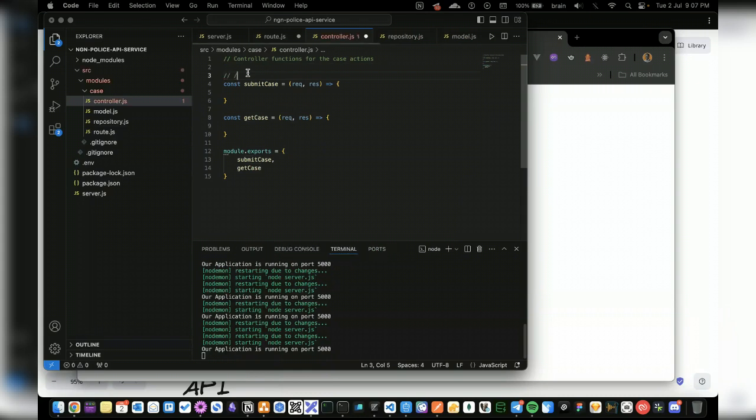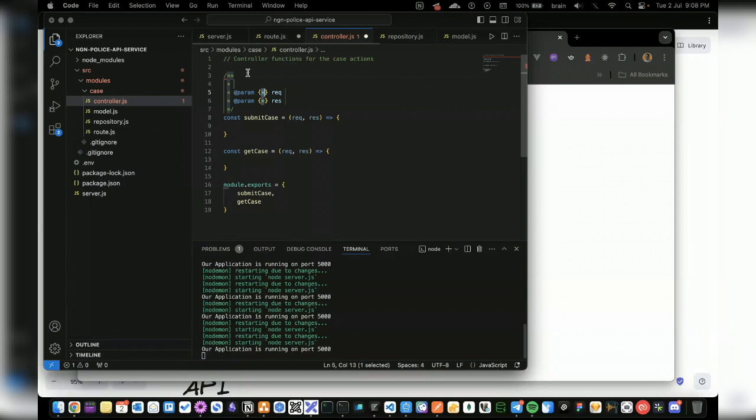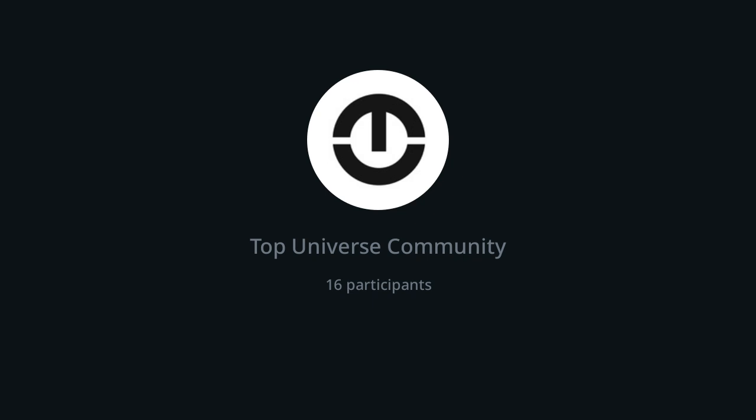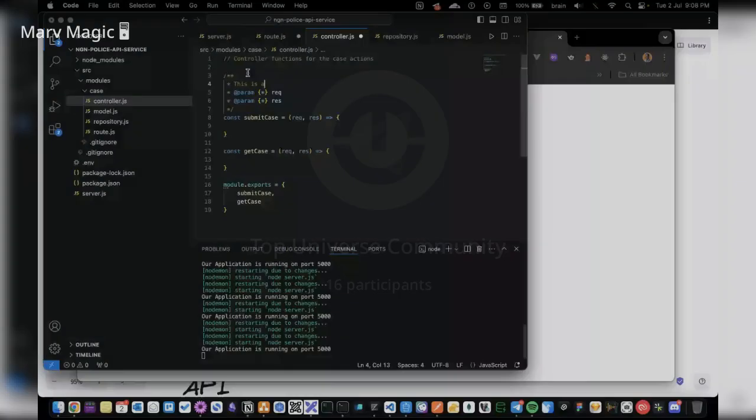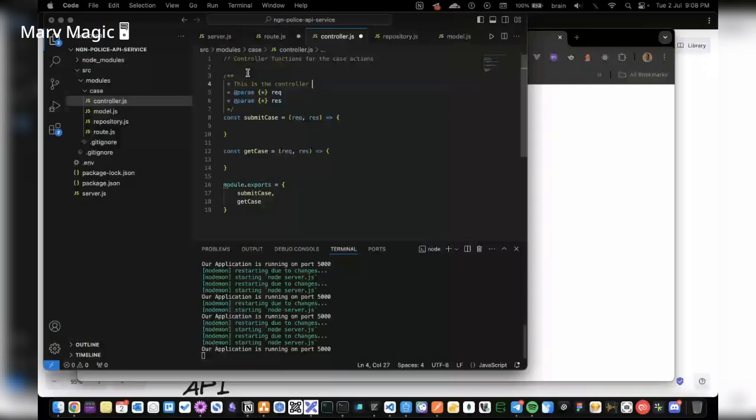And of course, I can write some things here by saying this is a comment. So I can add a description. So this is the controller to submit case requests from clients.